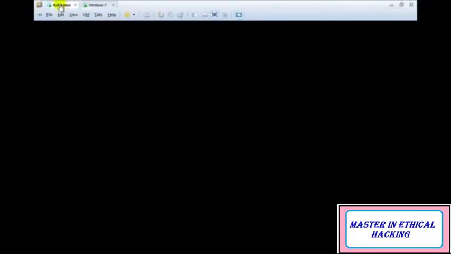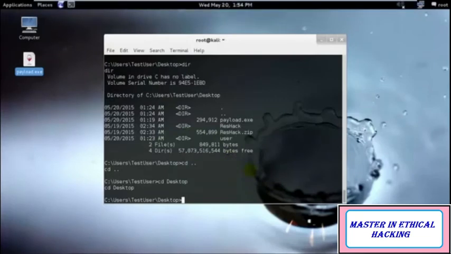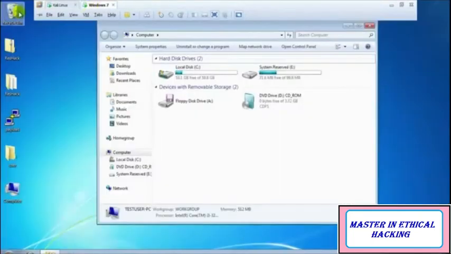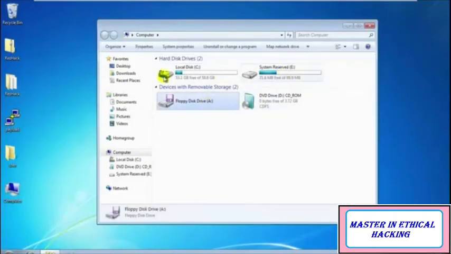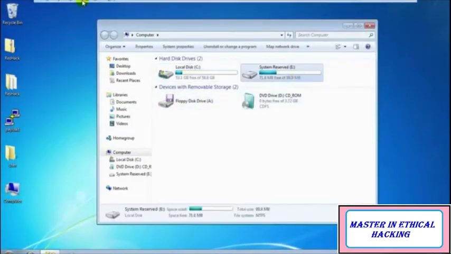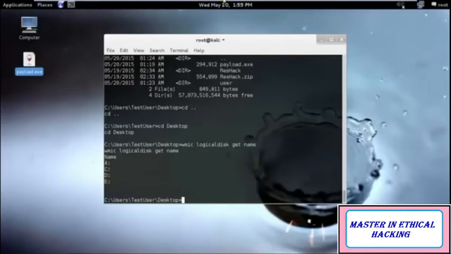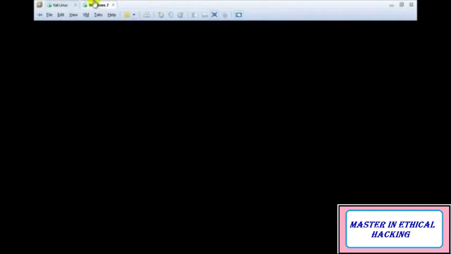So I want to check how much this person has. For that, I will type WMIC logical disk get name. And by doing this, I'll get all the available volume names. So as you can see, I have A, C, D, and E. And if I go ahead and check over here, as you can see, A, C, D, and E. Perfect. But I still don't know which one is what, so I'll let you know how we can do that later on.